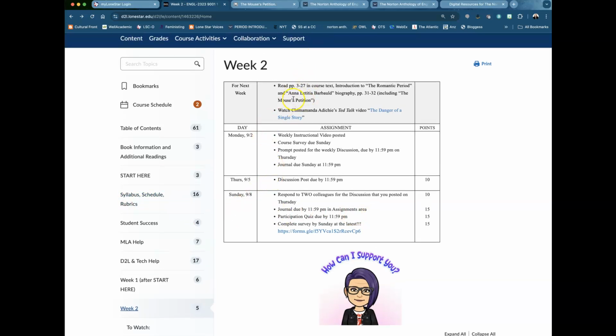So we're reading the Anna Letitia Barbauld. I've still included these page numbers because some of you might be working with that print version, which is pretty similar. And then there's a link because I want you to watch Chimamanda Adichie's TED Talk, The Danger of a Single Story. Some of you may be familiar with it. It's pretty famous. She's, of course, a wonderful and famous Nigerian author who is just amazing, and we'll actually read her later in the semester.